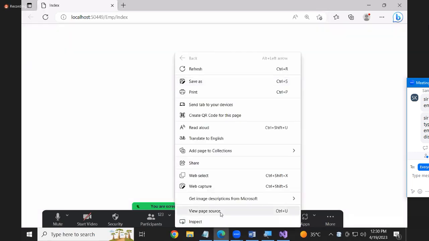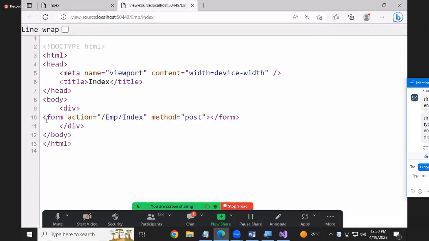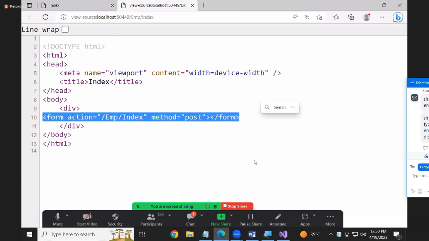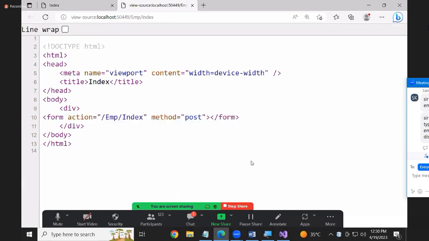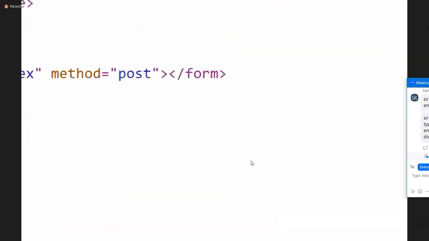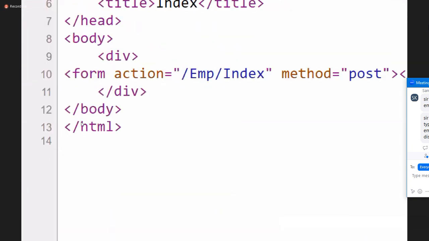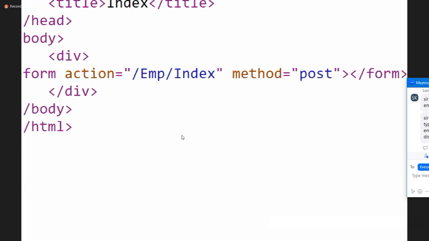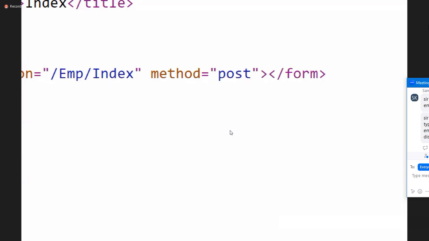Go to view page source. Check out what it generated. Default is the same. Check yourself. Method is post by default for a form.